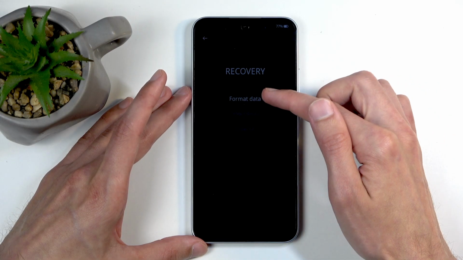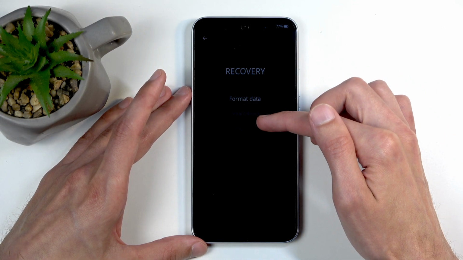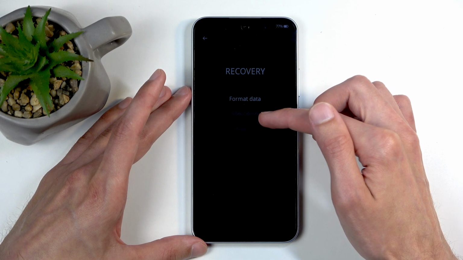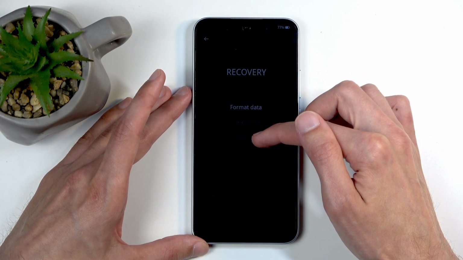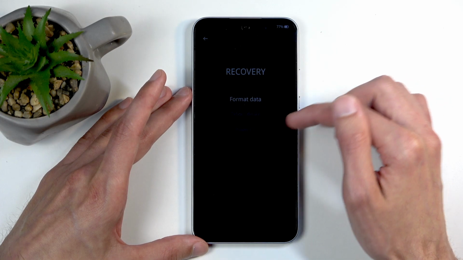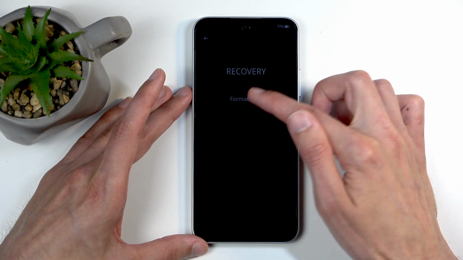And next we want to click on Format Data. Now there's two other options, Reboot Device and Power Off, which again you can't see because of the exposure on the camera. So anyway, let's click on Format Data.